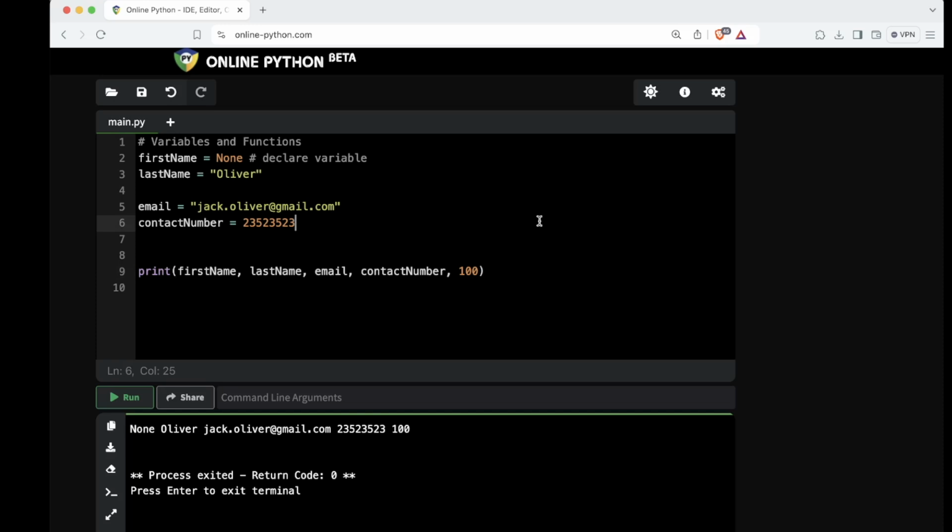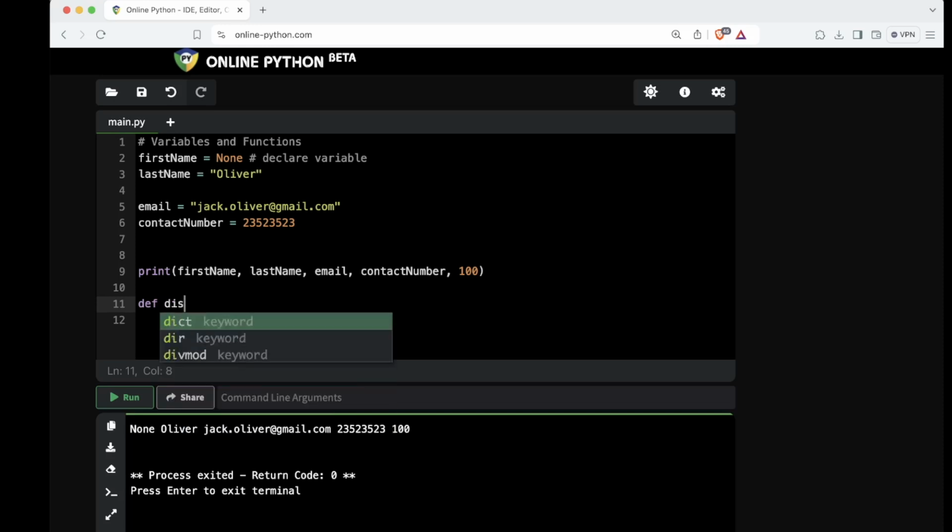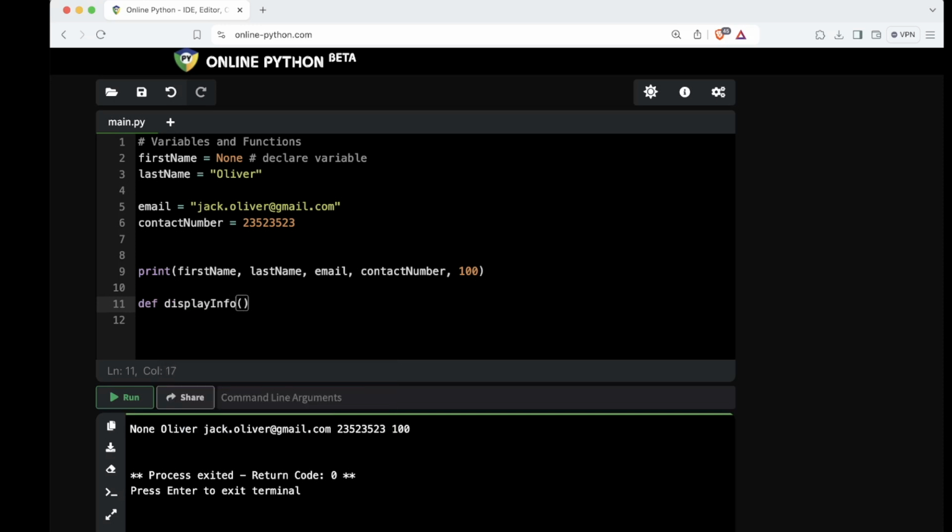Let's now go ahead and see functions. Functions in Python can be declared using the def keyword. So I will use the def keyword as a prefix, and then I will define a function. The function name is user defined, so I can say displayInfo as the name of this function.